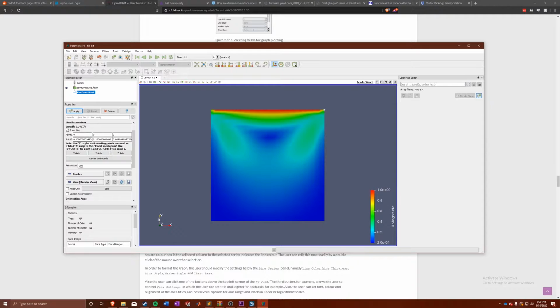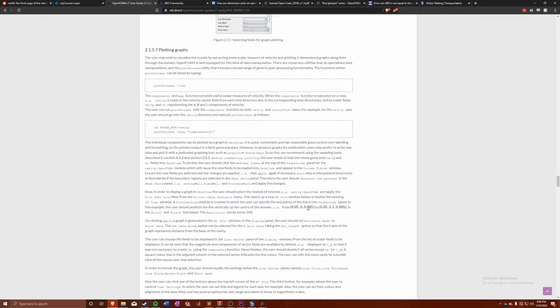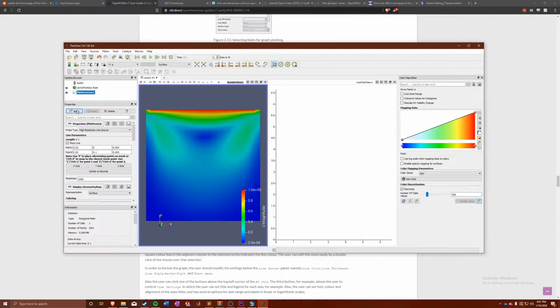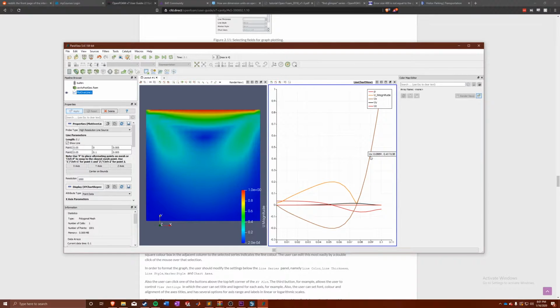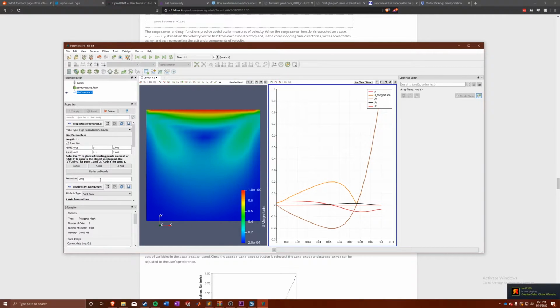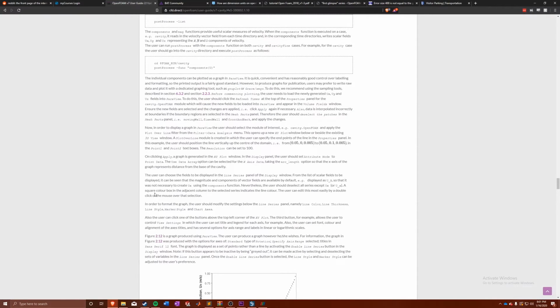We're going to go from, where are we going from? 0.05, 0, 0.005 to 0.05, 0.1, 0.005. Why am I hitting commas? My goodness. 0.1 and 0.005. We're going to apply, and we get these graphs right here. Resolution can be set to 100. So let's set this to 100 real quick. Apply.